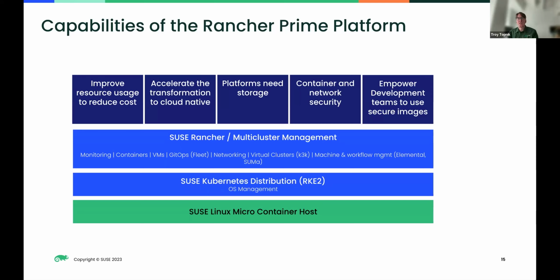For resource usage monitoring, we have SUSE Observability that lets you debug applications, see how they run over time, and we're adding features for cost management and sustainability as we go. To accelerate the transformation to cloud native, and this goes back to what I was talking about, moving virtualized infrastructure onto Kubernetes, we have something called Harvester. SUSE Virtualization allows you to transition from another virtualized environment to a Kubernetes environment and be able to move your virtual machines there.